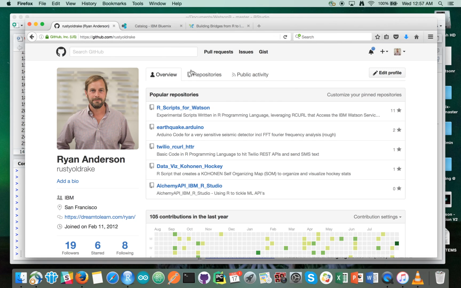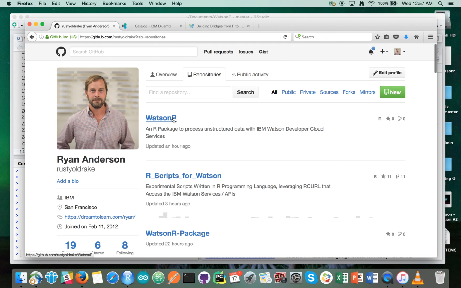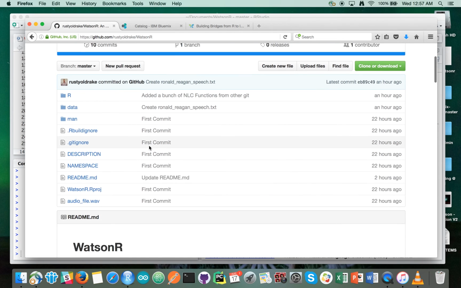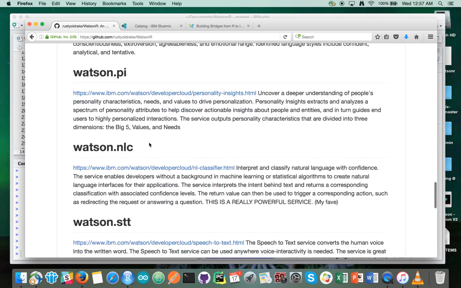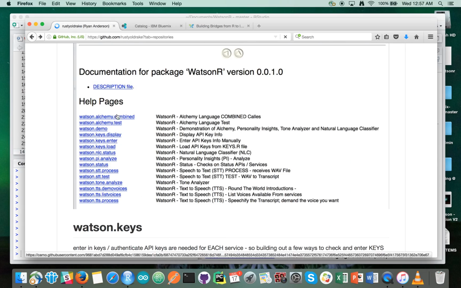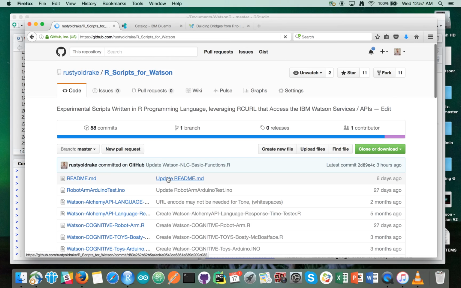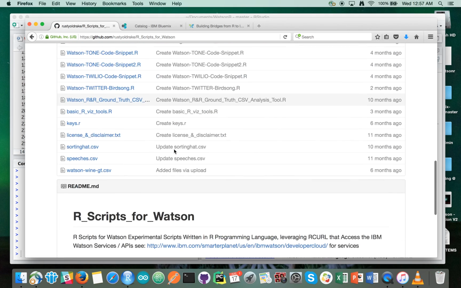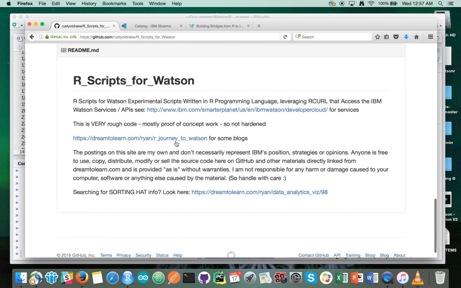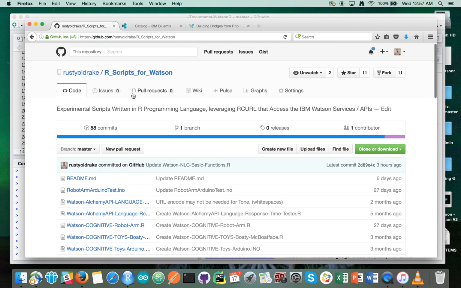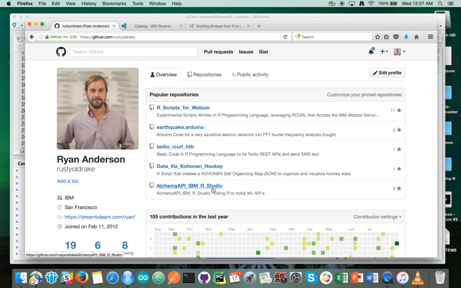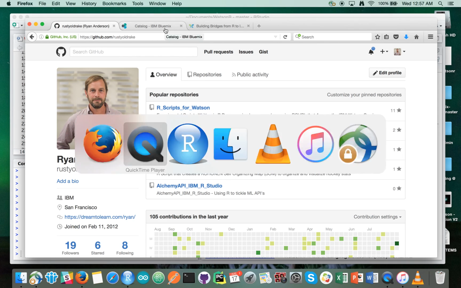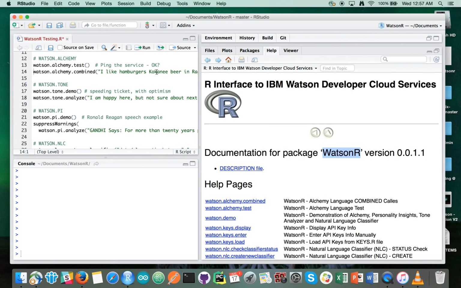This code is available on the repo here under Rusty Old Rake, and you can go into WatsonR and see it all in here. There's also a bunch of somewhat messier code called R scripts for Watson. There's a bunch more in here, including some robotics and some other pieces that can also be informative if you're doing STEM work or have some other objectives in mind. But let's jump over here.